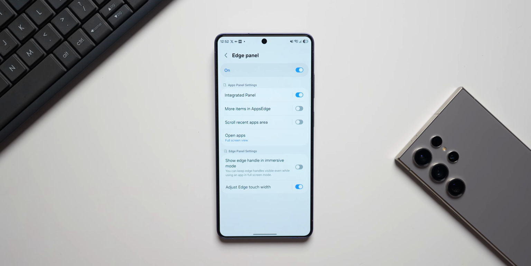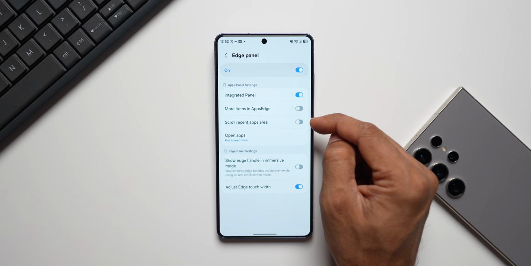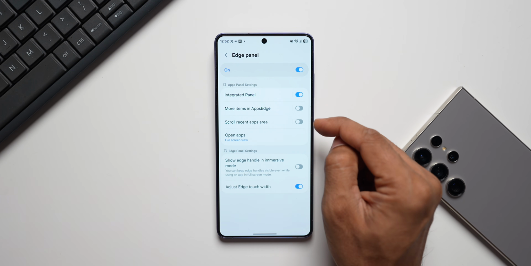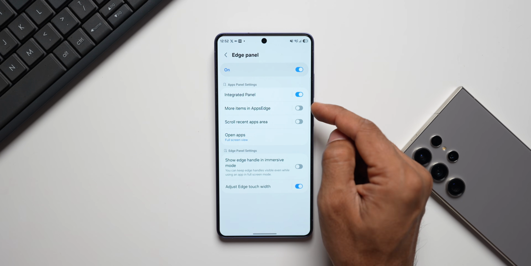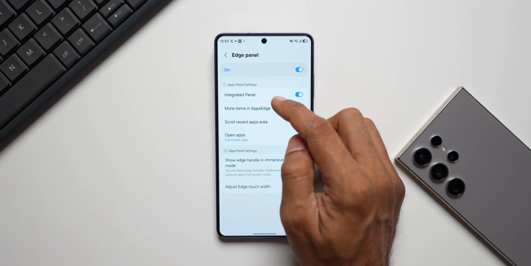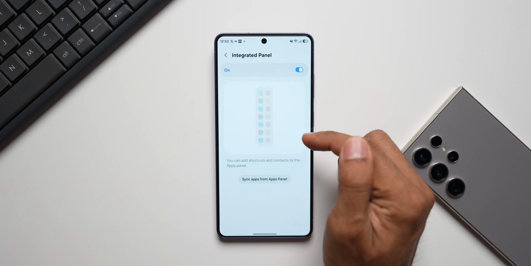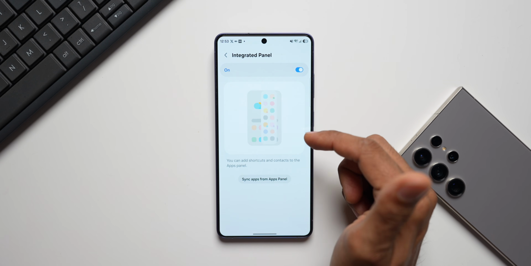And by tapping on this, we have got three brand new features which has recently been added on One UI 8.5. The first one is integrated panel. Using this, we will be able to add shortcuts and contacts to the apps panel. Let me show you that.